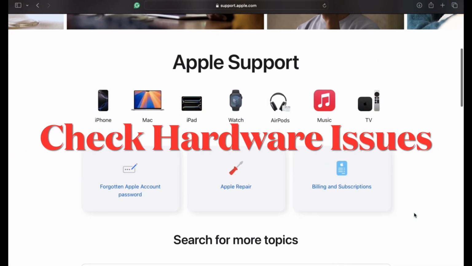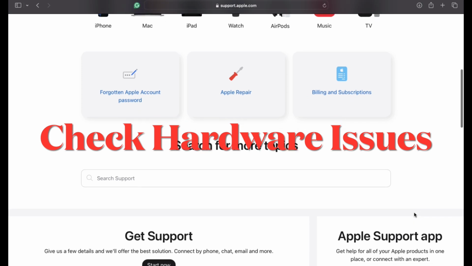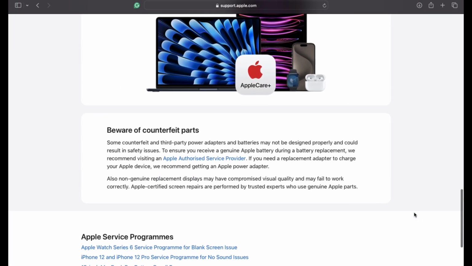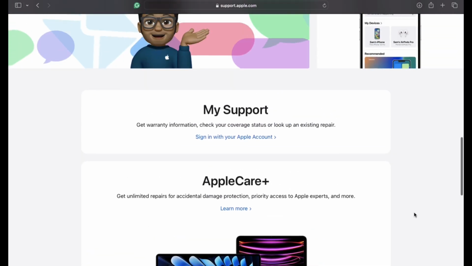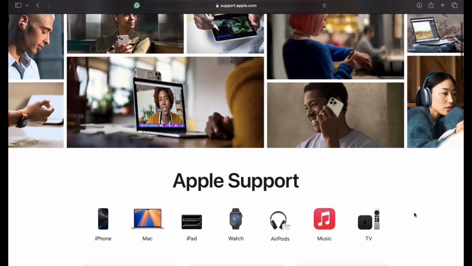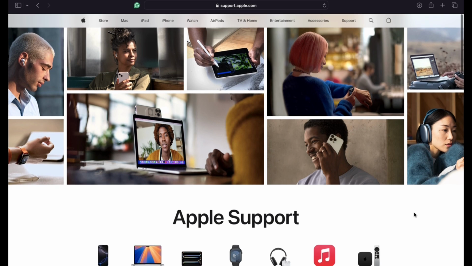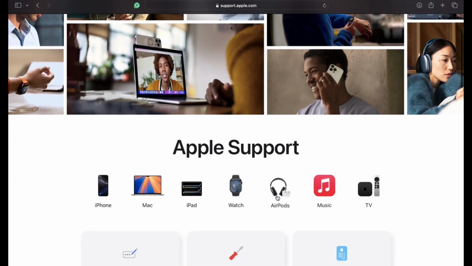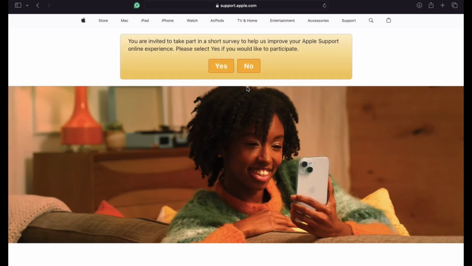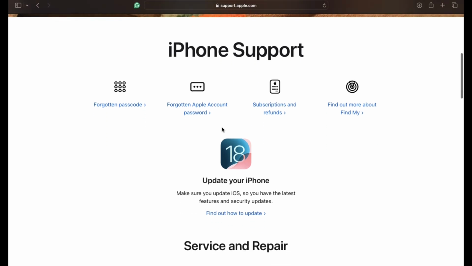And finally, I would recommend you to check for hardware issues. If your iPhone remains stuck at the Apple logo after trying all the solutions that I have just recommended, the problem might be hardware related. This can occur if there is damage to the internal components such as the logic board. In this case, I would recommend you to contact Apple support or visit an Apple store for further diagnosis and repair. And that's pretty much it.